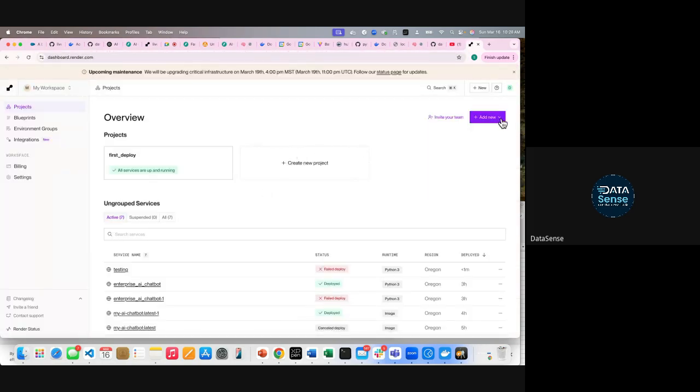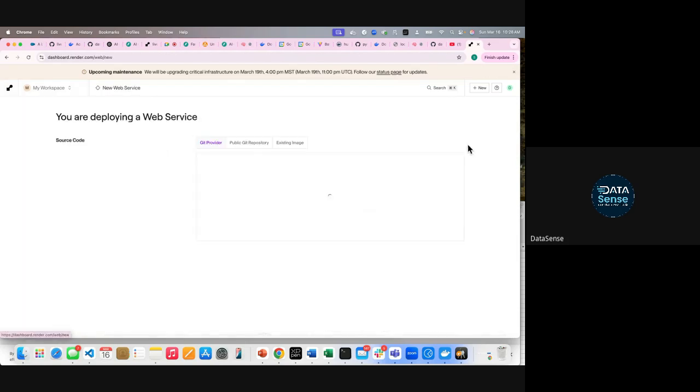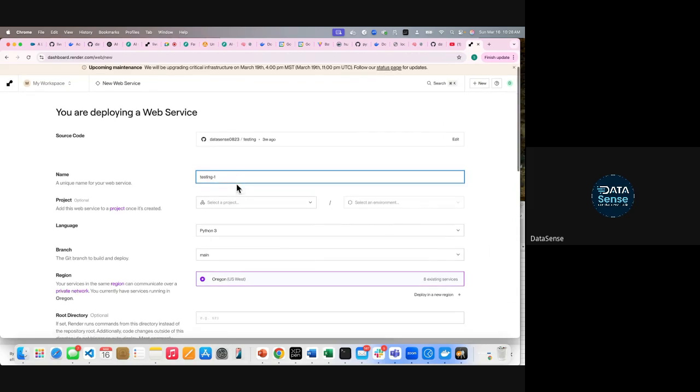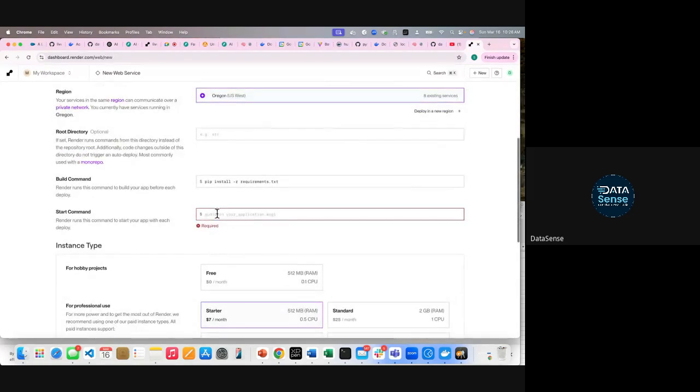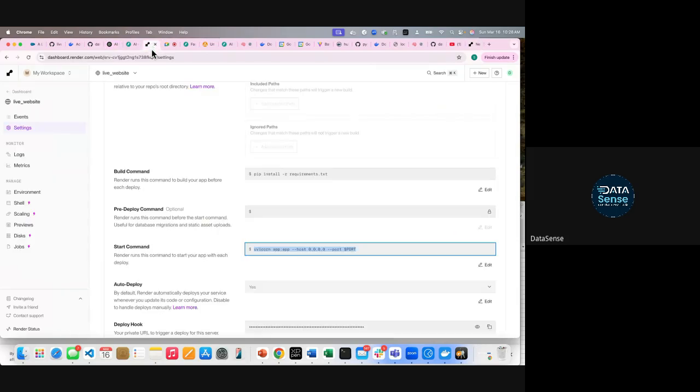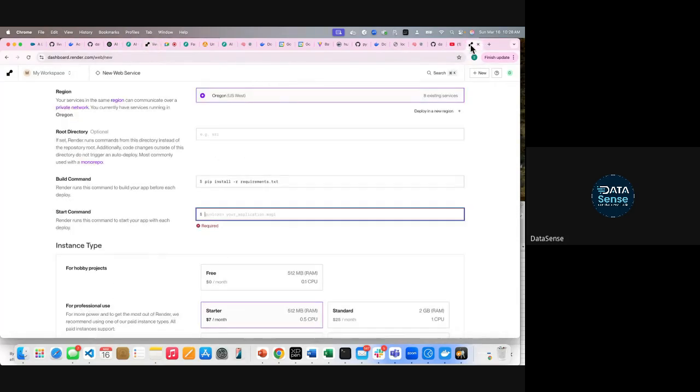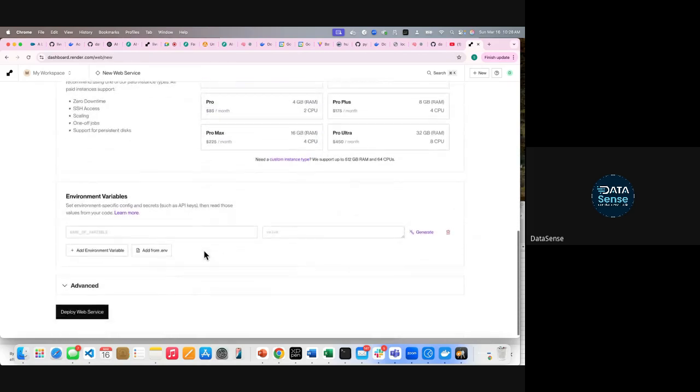dashboard, create a new web service, search this testing. Okay, you can name it. Okay, my deployment. Python main. Then here the command that you need to put is this one. So remember, it was main.app, not app.app. So main is my Python file. Inside my Python file, app is the instance name. And now I will deploy it.